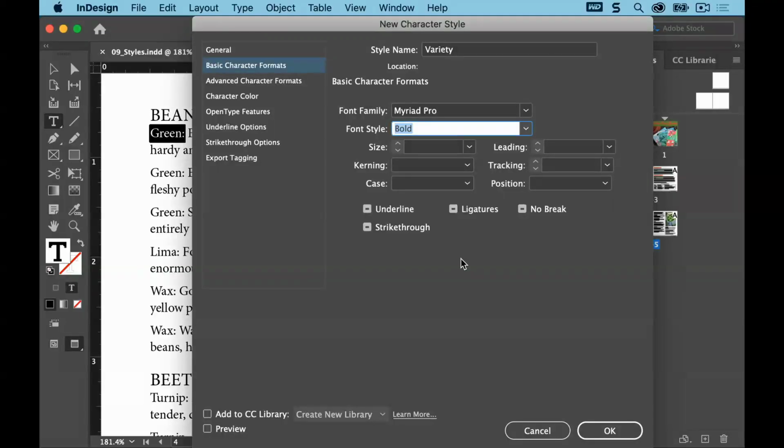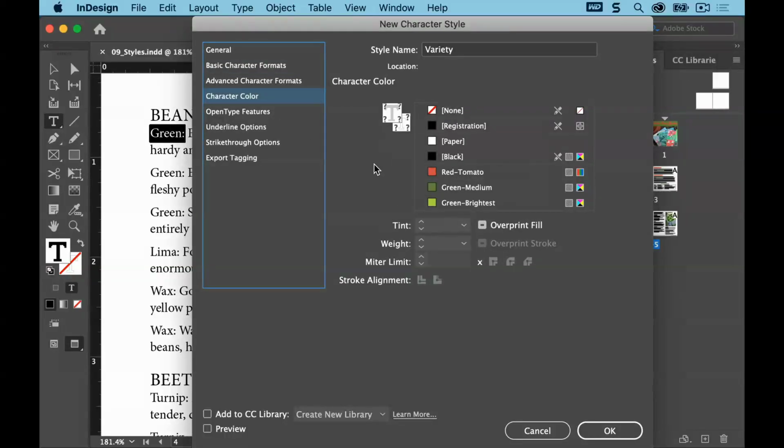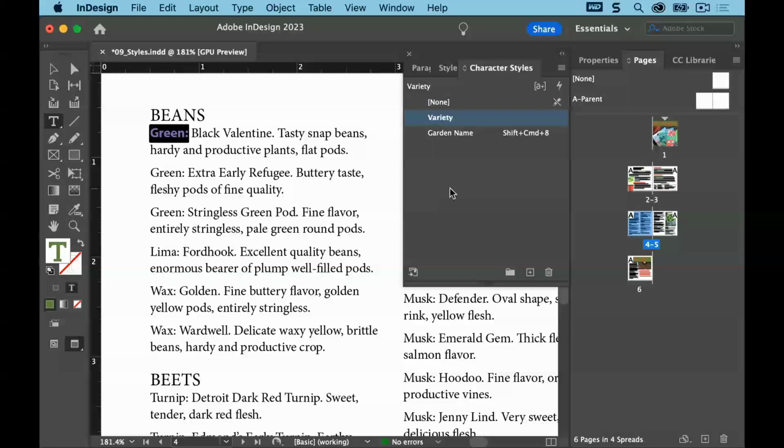From the categories on the left side of the dialog box, click Character Color. In the character color settings that appear on the right side of the dialog box, select the green medium swatch. Click OK to close the New Character Style dialog box. The new variety style appears in the Character Styles panel.